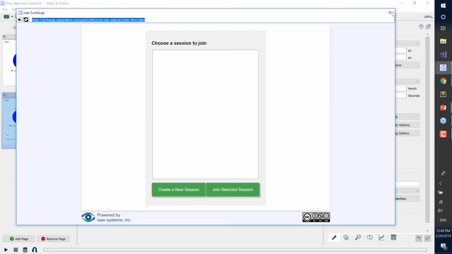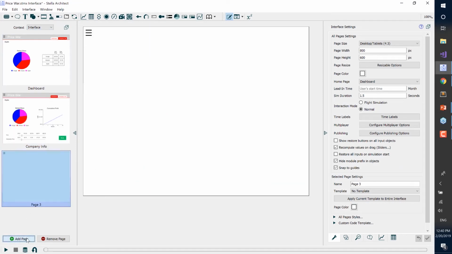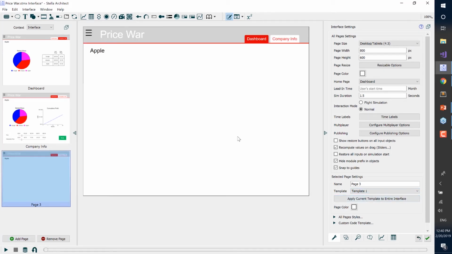So let's close the isee Exchange and let's go back into our simulation and let's add a page which is going to be the waiting room. The waiting room will use a template, but you'll notice here that the template's a bit confusing because the template has on it this navigation information which we don't want. So what we're going to have to do is split our template up into two different templates. But first, let's construct the rest of the waiting page, and we'll take care of that problem later.